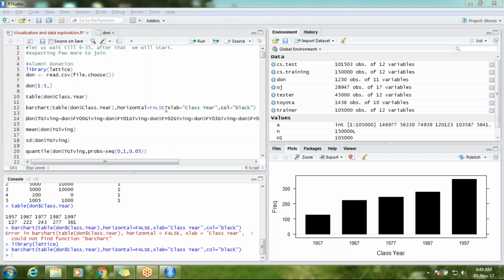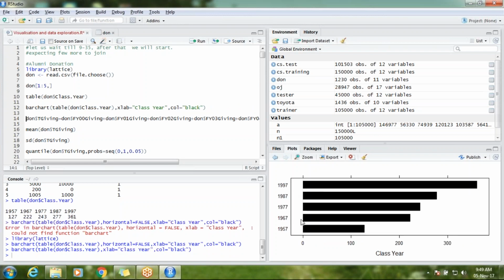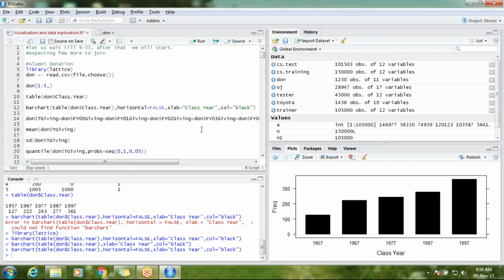Apart from that, if I remove this horizontal equal to false and then execute, I'm getting it like this. So any way you prefer, you can do that. It is entirely up to you.